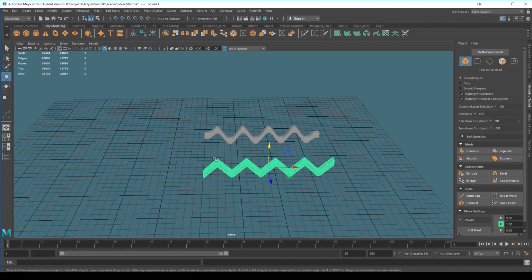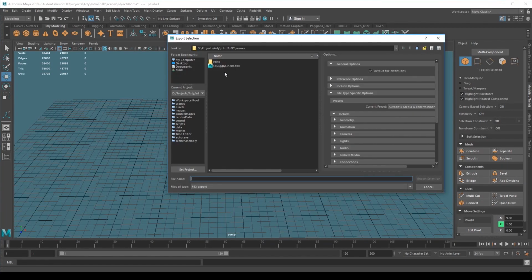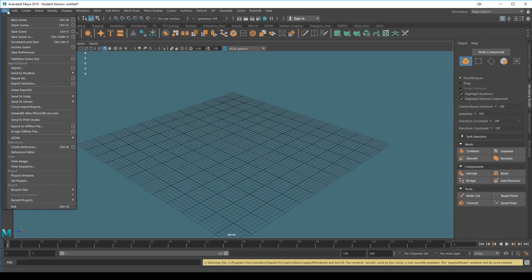So with the sharp one, maybe I'll call this one zigzag line. This is squiggly line, this is zigzag line. So File, Export Selection. I can see there's the squiggly line and zigzag. Export Selection. And I'll just go New Scene. I've already saved Objects02, so I didn't need to save that again.